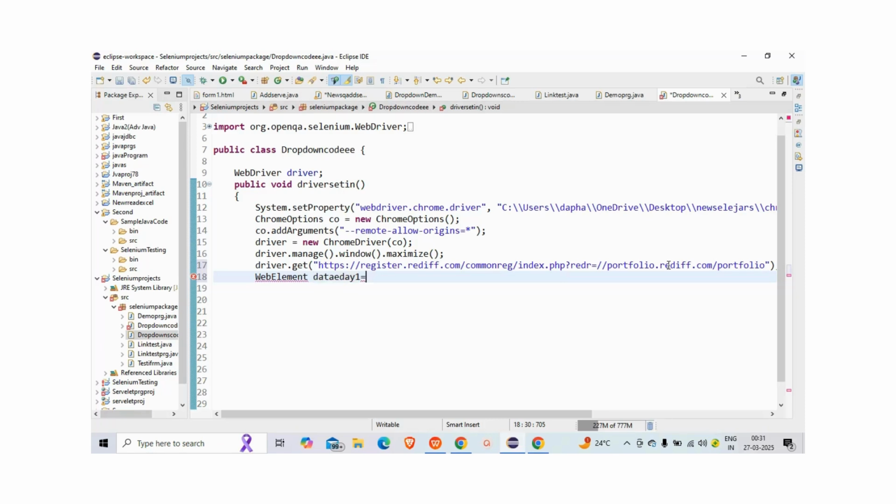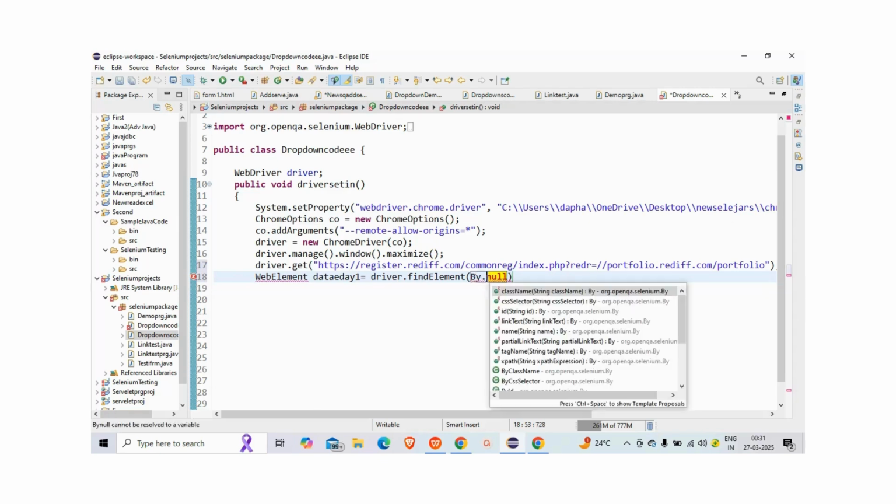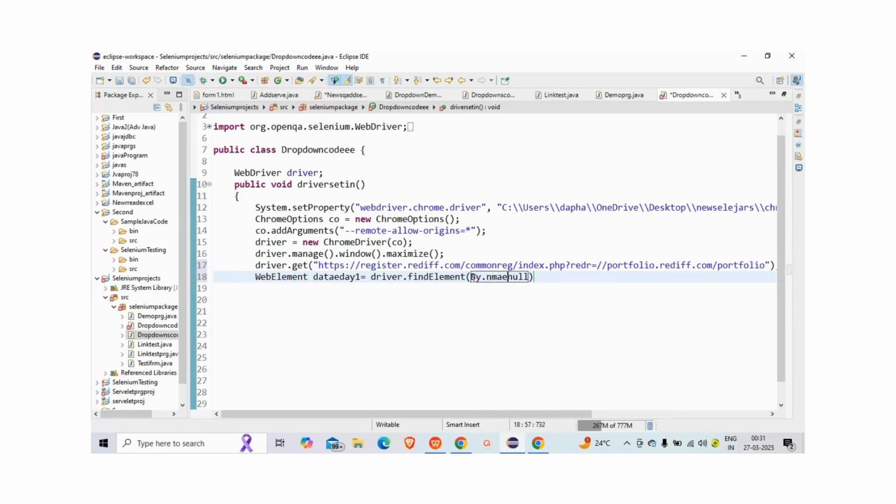Now how to find the element? So driver dot findElement, and by which locator are we going to find it? By name. I am using name for finding that web element.